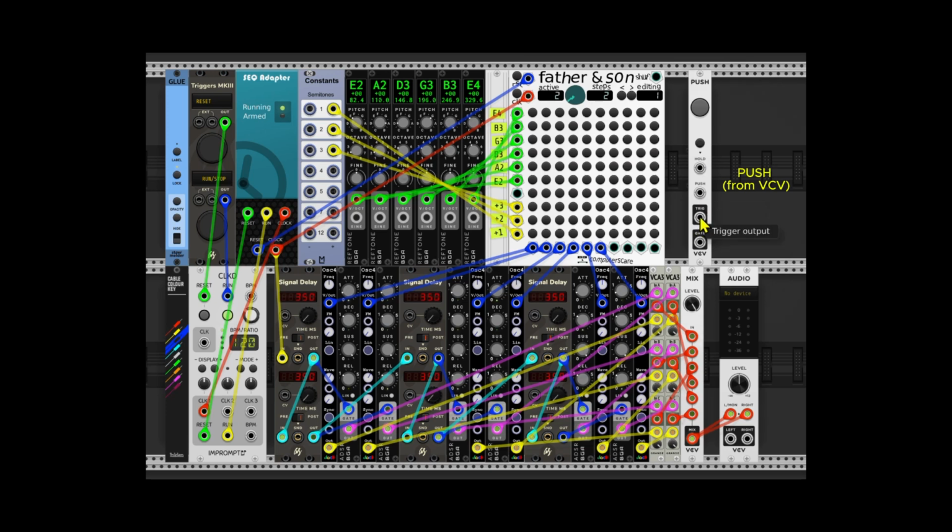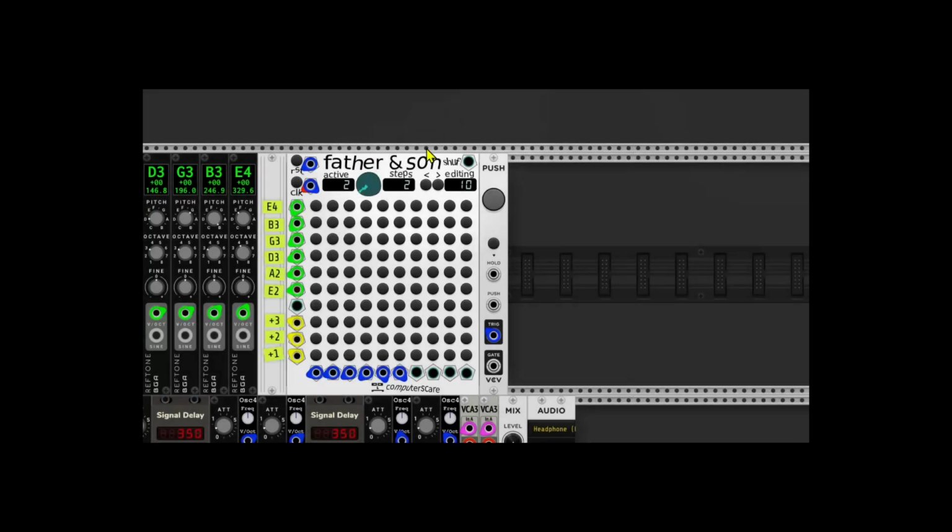To do this, a VCV push module is loaded into the patch and its trig output is simply connected to the clock input of father and son. Each press of push will thus advance the active step number. Let's now see how to store a tablature in the patch.